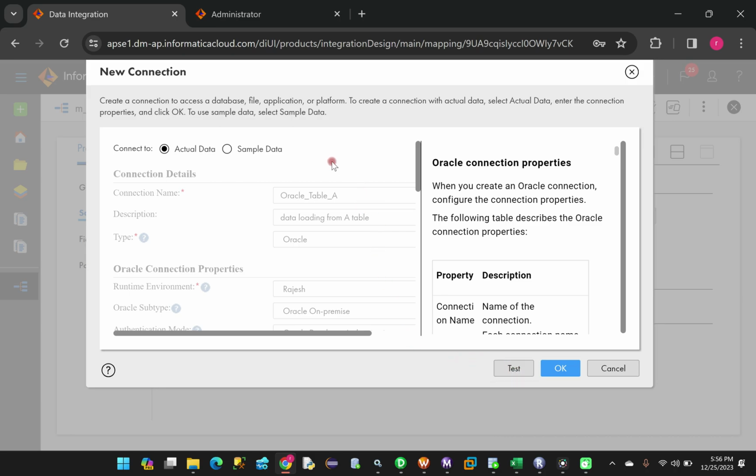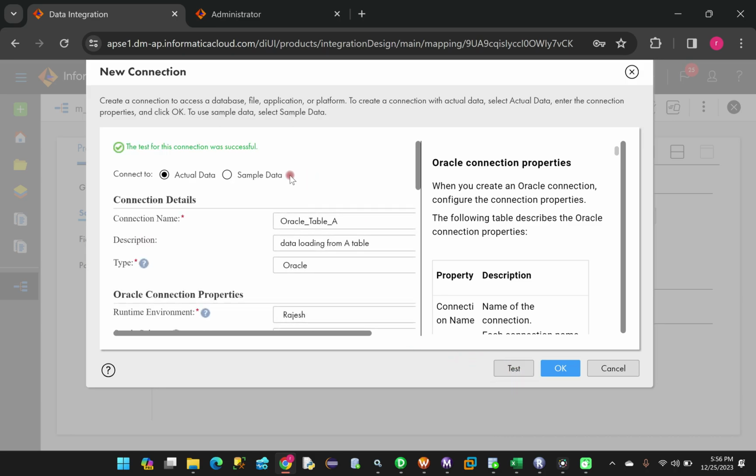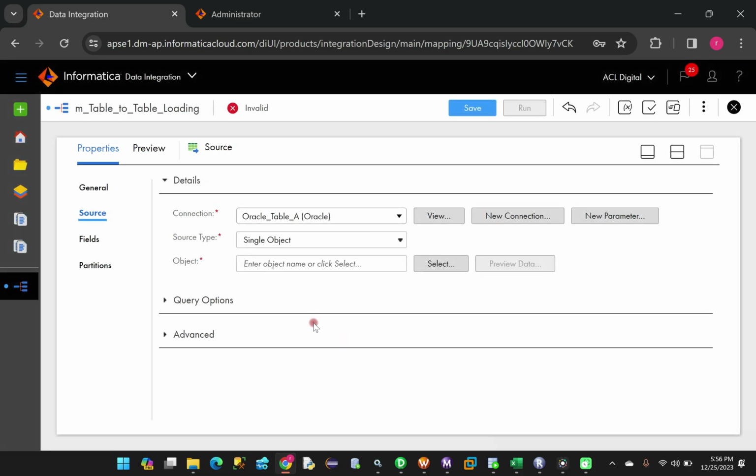Whenever you click on the test option, this message gets displayed: the test for this connection was successful. Now click on OK. Now our connection is ready. I am choosing the source type as single object. I will explain the remaining three options later. Now click on this object.